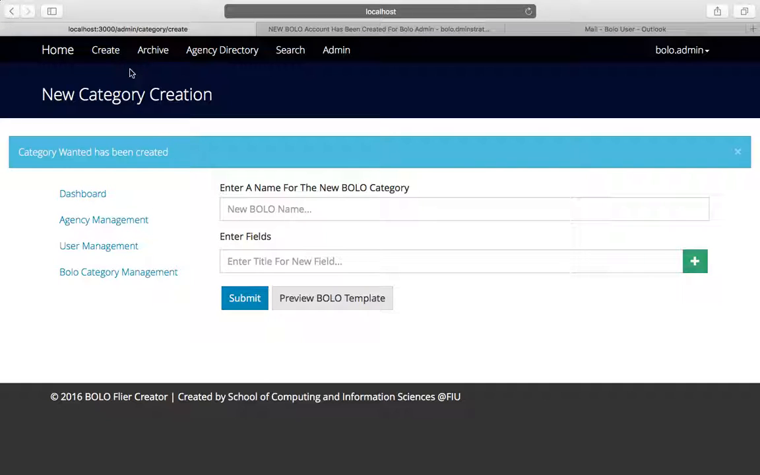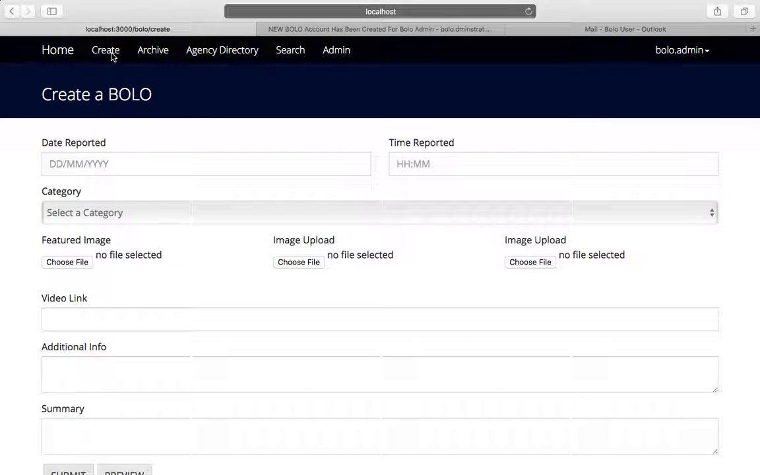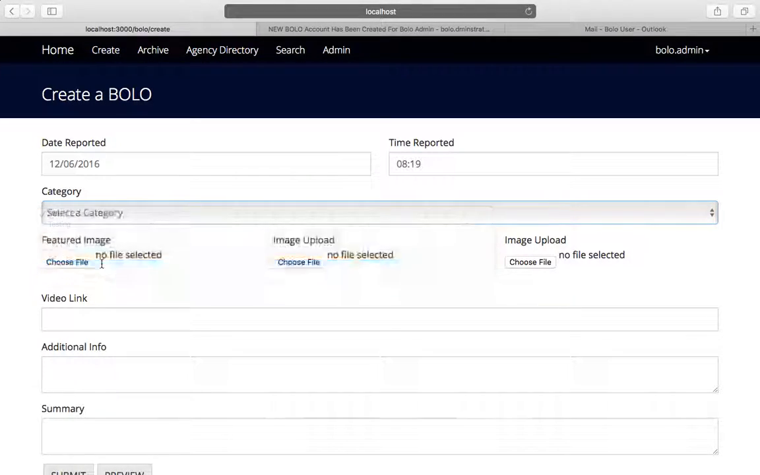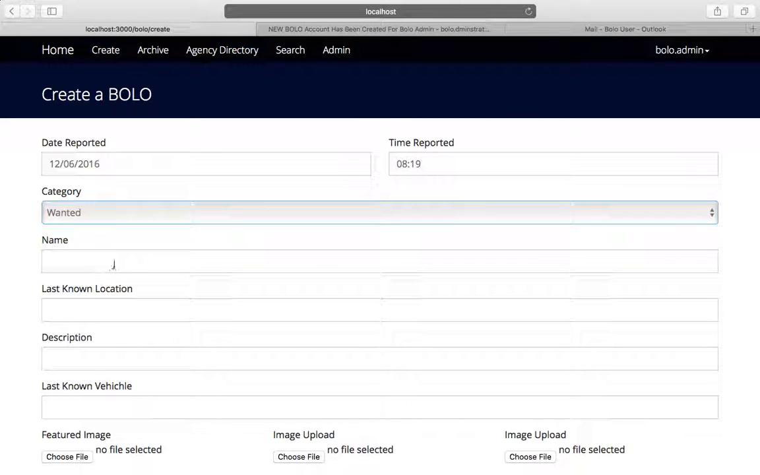Now that the category has been created, we can move on to creating a BOLO. You can go ahead and create one really quickly. And this is just to demonstrate that as an administrator, you can create a category and have that category populate when you're going to create a BOLO. For example, this is the one we just created, and there it is.